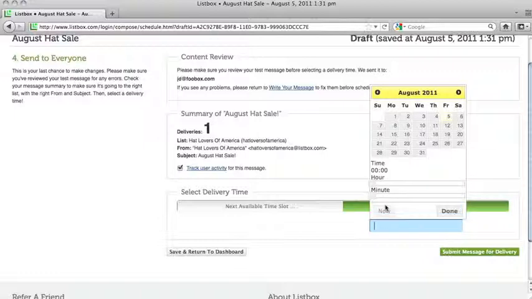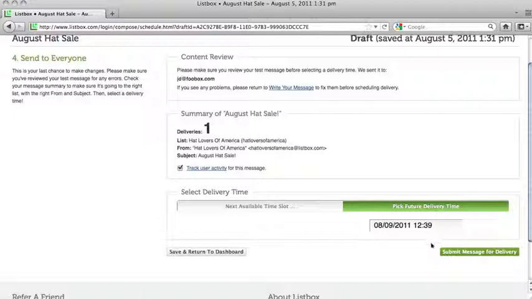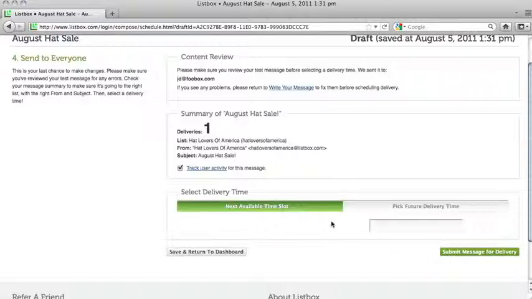If you click on Pick Future Delivery Time, you will see a calendar that lets you pick your date for delivery. You can choose the day, the hour, and the minute you would like for this message to go out. After selecting a time for delivery, click on Done. For now, however, we are going to click on Next Available Time Slot to submit our message for delivery.